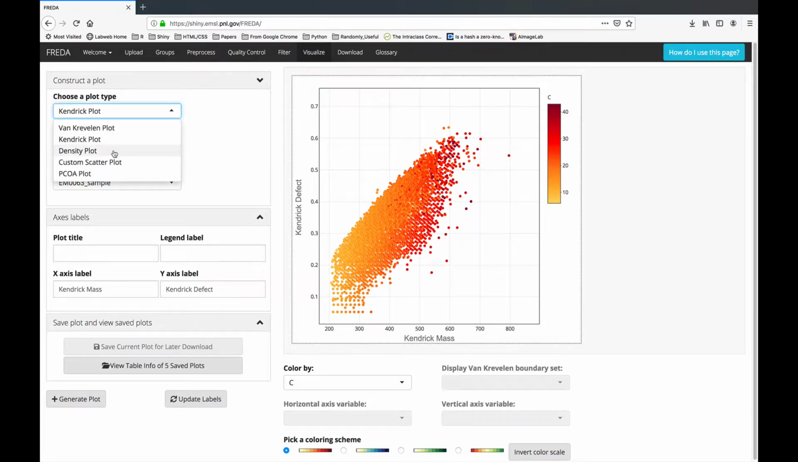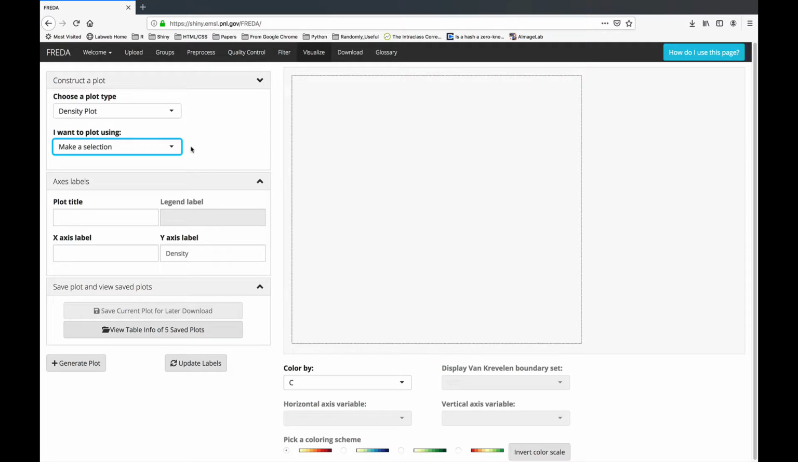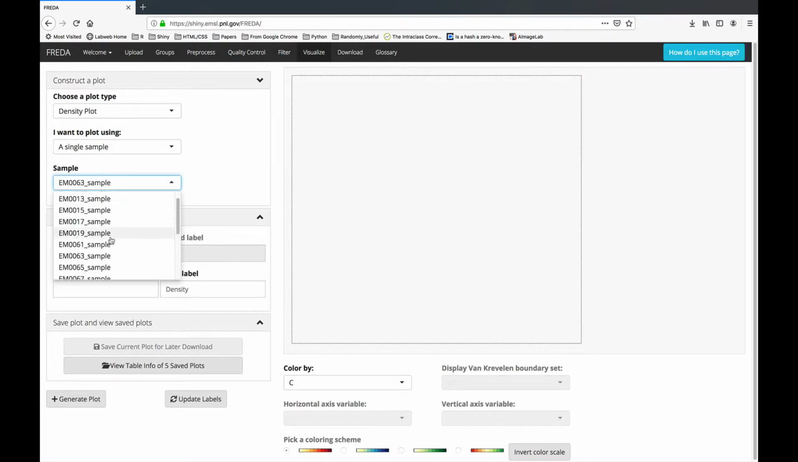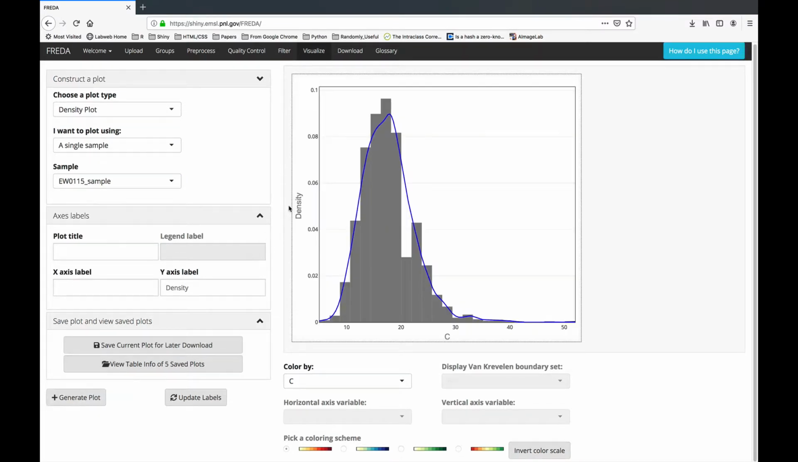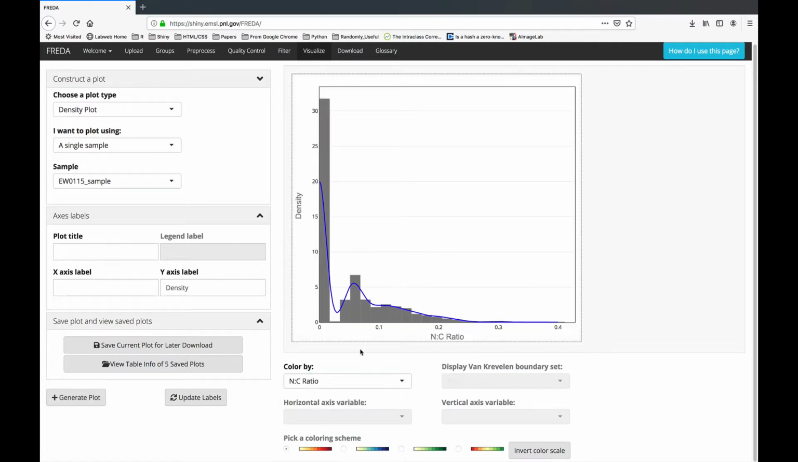Now I'll show an example of the density plots. We'll start with a single sample, generate the plot, and here we see for this sample the density of carbon. We can choose to plot this by nitrogen to carbon ratio or any other metadata value.